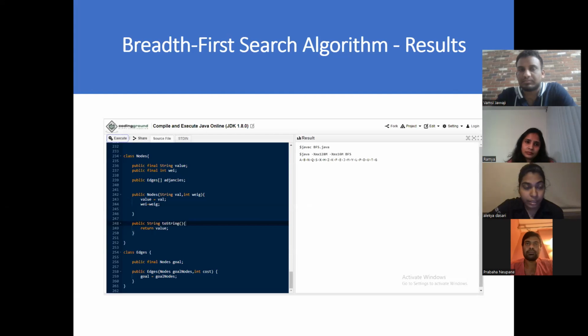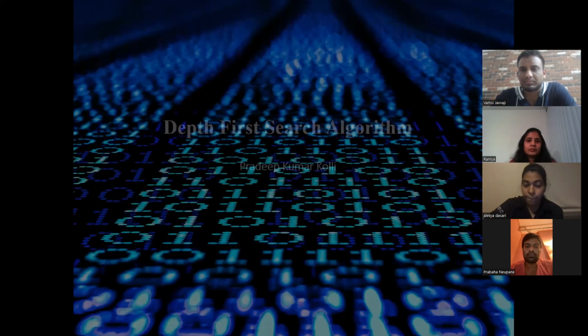Coming to the next slide, here is the code, and in this code I have given the starting node as A, and it is the graph, and later my friend will continue.